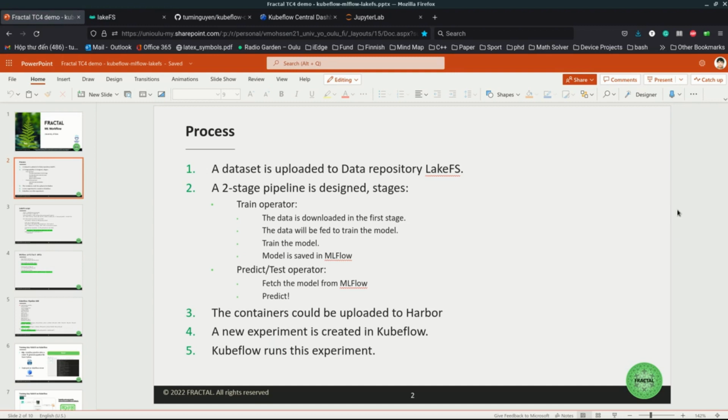In the training part, we just need to download all the data from LakeFS and feed it into Darknet to train the YOLO model. And after we get the model trained, we just need to save it into the MLflow server for later use in the prediction operator. And one thing is we may need to upload the container to Harbor.